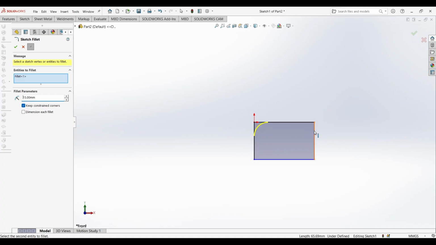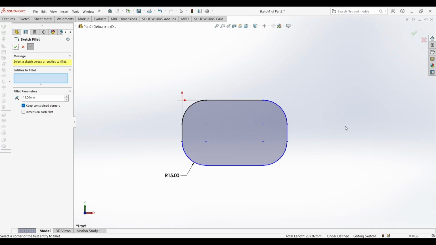I selected another line and here, see, once I click on this line, the fillet is shown, and again I am trying to add the fillet in this corner as well. So I selected these two lines, and again for another fillet I am selecting these two lines, and the fillet is continuously being made here. I am simply clicking on the tick mark here, and the fillet of radius 15 has been added over here.